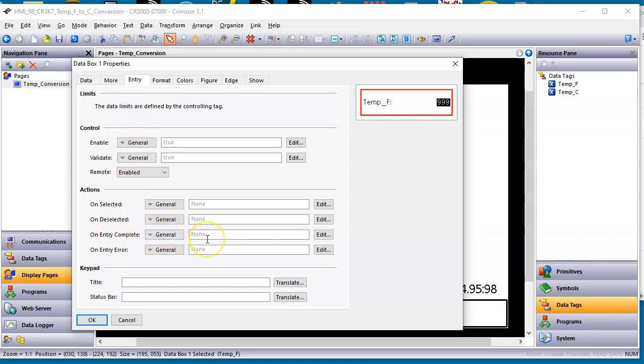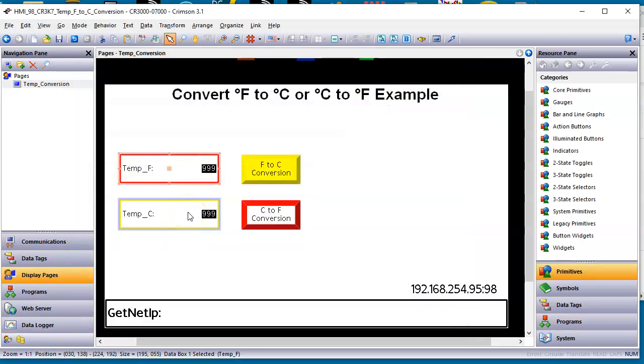If I wanted to call that program on entry complete, I can simply go over here to programs and grab the F to C conversion, because this is in the temp F, so I'm going to convert. So by doing that, that should execute that. We'll click OK. And let's try the same thing with this guy.